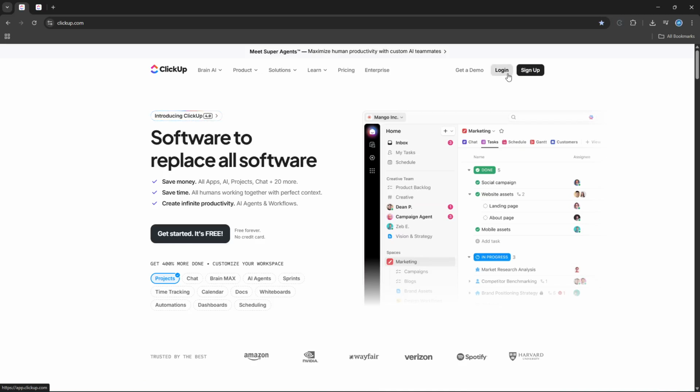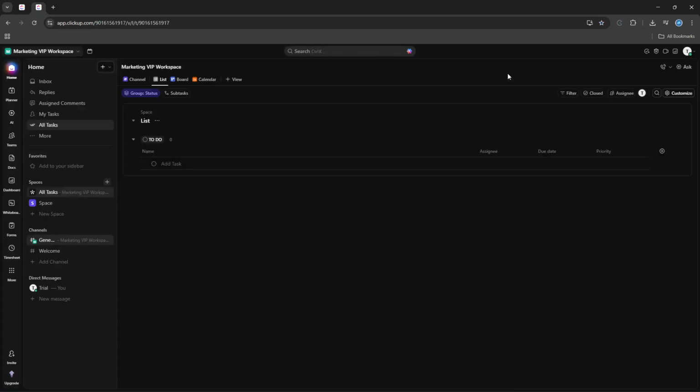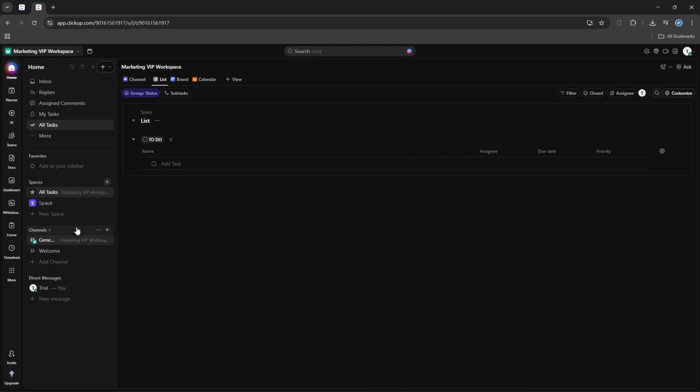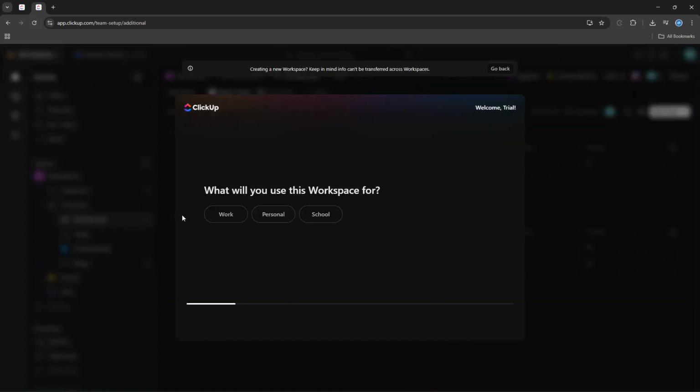Once you're in, look to the upper left of the screen. You'll find the workspace selector there. Open it, then choose Create Workspace. Think of a workspace as your organization's home in ClickUp. It's the highest level container where all of your spaces, tasks, documents, and people will live. Creating a separate workspace helps keep everything centralized, with permissions and settings scoped to your team.